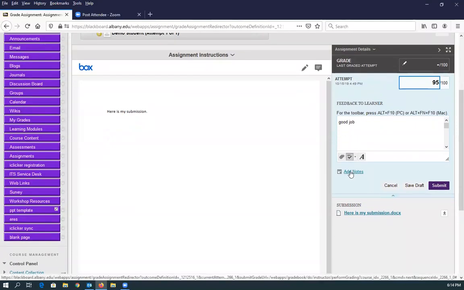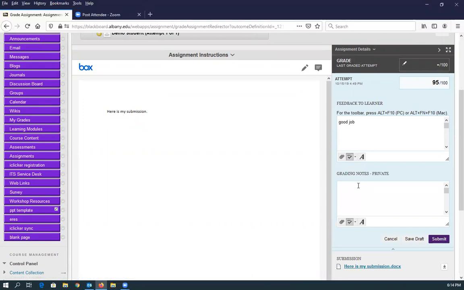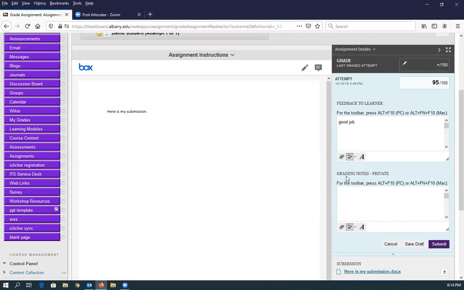Towards the bottom here, it says add notes. Most likely this field will be left blank. This is grading notes, private. This is just notes for yourself. Students will not see this.